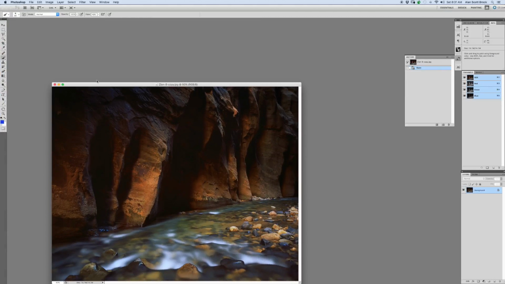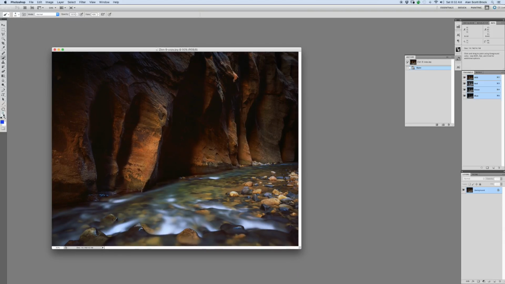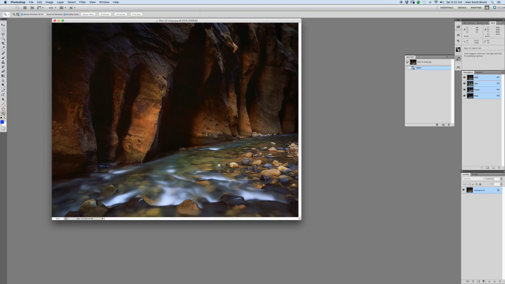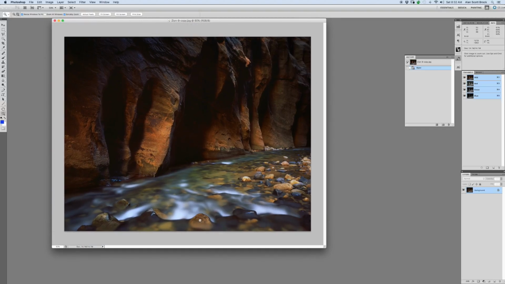All right, another tricky composition here. This was a 14-minute exposure. And you can see the river goes through. There's not much in the way of cascading water. There's not much interest in the river itself. So one thing I did find was this kind of straight line of rocks here.